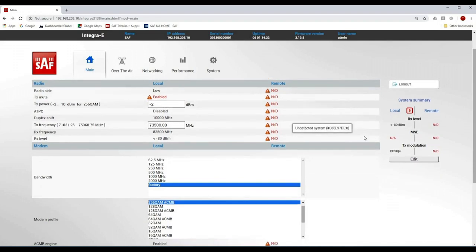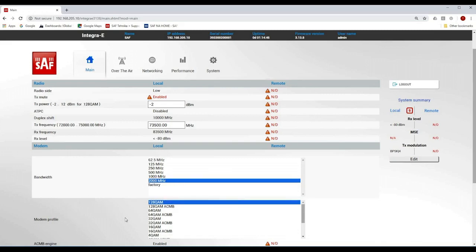At this point, I'm going to configure only the minimum required parameters that are necessary for the radios to start talking to each other. I'm going to try to achieve full throughput of 10 gigabits per second, so I need to select the maximum bandwidth and the highest modulation, 128 QAM, with ACM enabled, because I want the link to downshift the modulations and also bandwidth in case RF signal starts to degrade. I will set the transmit power to the maximum of 12 dBm.